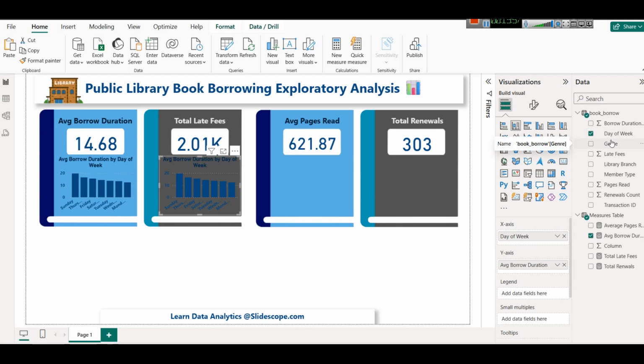Like usually we select some numerical column as target field, but here we are analyzing whether we collect more total late fees on Sundays or Saturdays, or average pages read by day of week, total number of renewals by day of week. We are doing like that. So that's why I am focusing on day of week. So we can keep this on x-axis or whatever charts we will use.